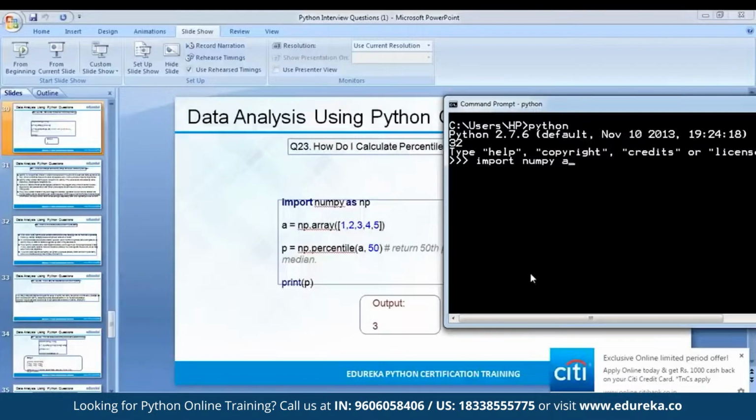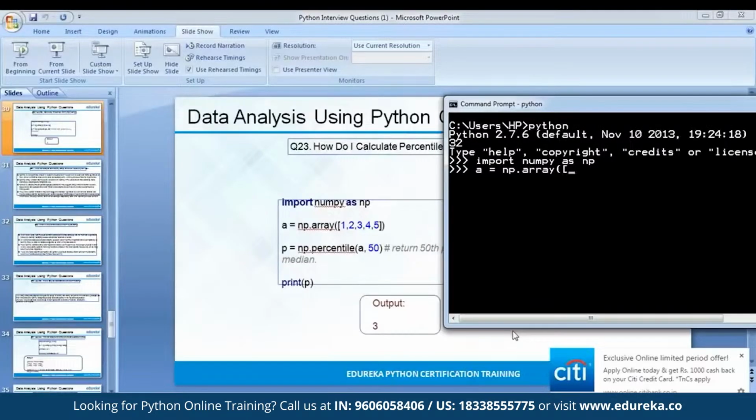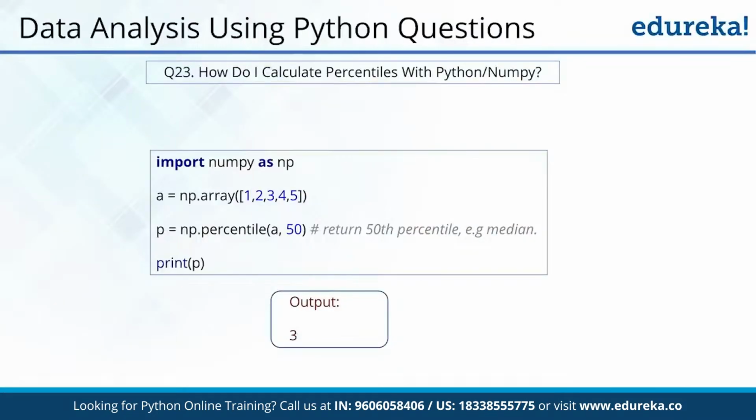Import NumPy as np, a is equal to np.array. So we'll first do this particular one. How do you calculate a percentile with Python? So we'll go to this first, and then we'll move on to that particular question. P is equal to np.percentile of a, comma, the percentile level. The 50th percentile would be this 5. So you can return the 50th percentile. You can directly feed in the percentile level and you will get the information regarding the percentile level.